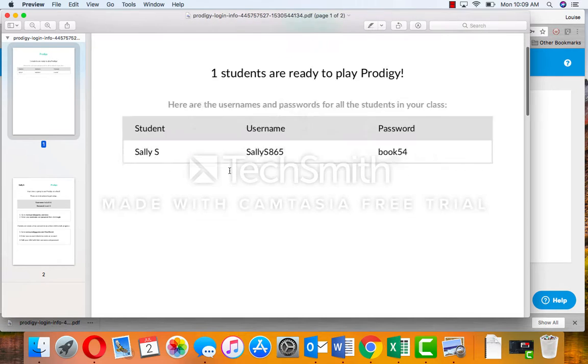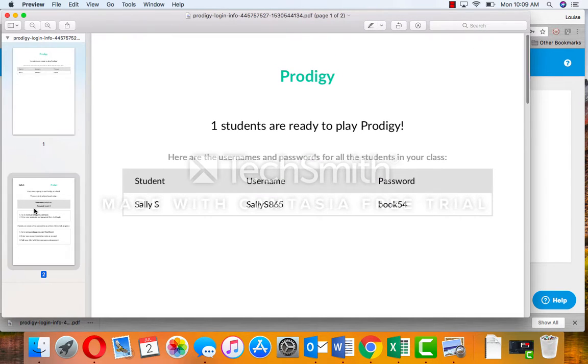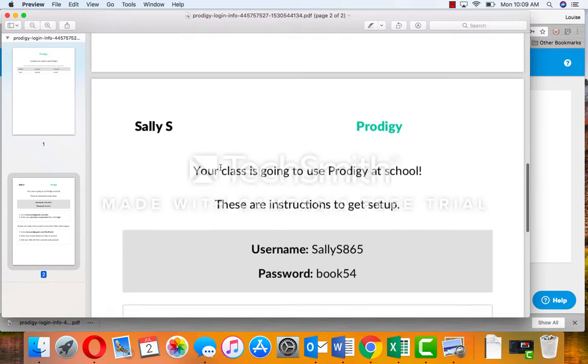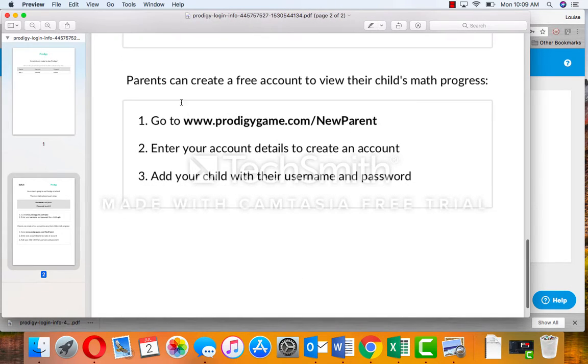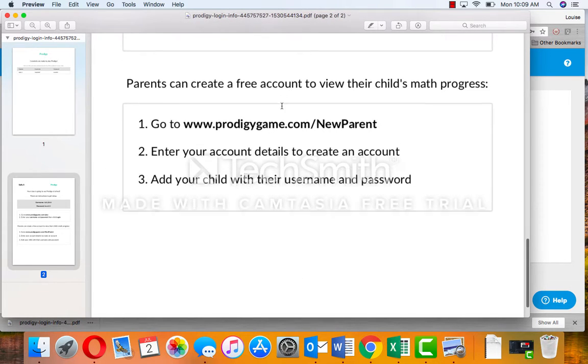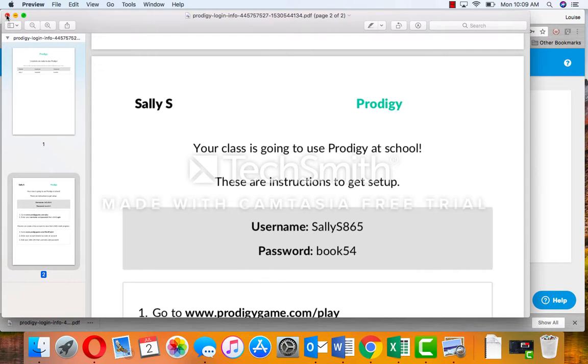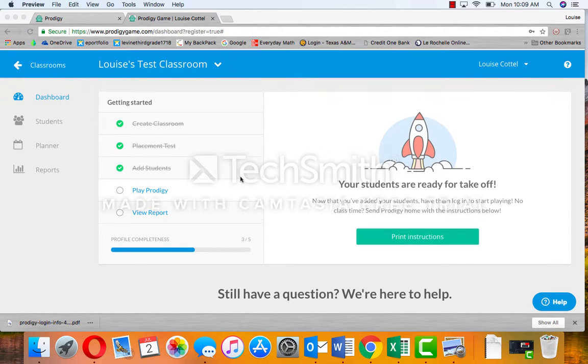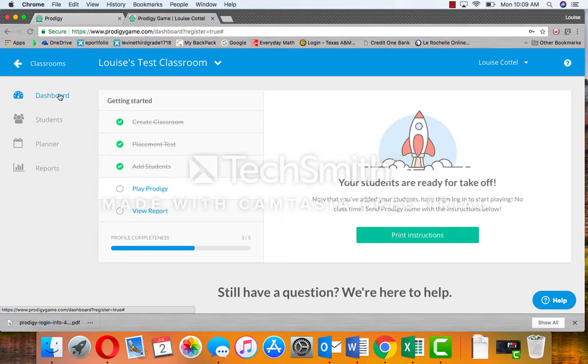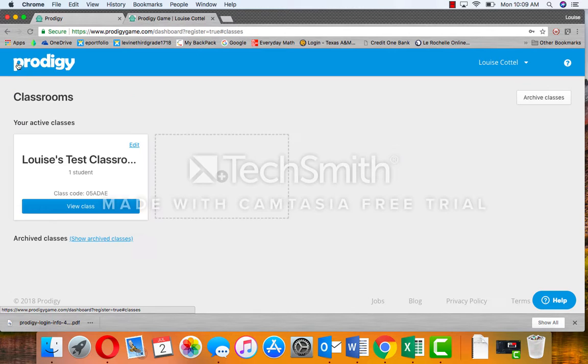So here's Sally. You could print this out and give this directly to Sally. And the second page here, you could send home in a folder so the parent would have all of the information if they wanted to practice at home. Now if you go to your dashboard, okay. So here are your classrooms. If you're an upper level teacher, you could add several sections.